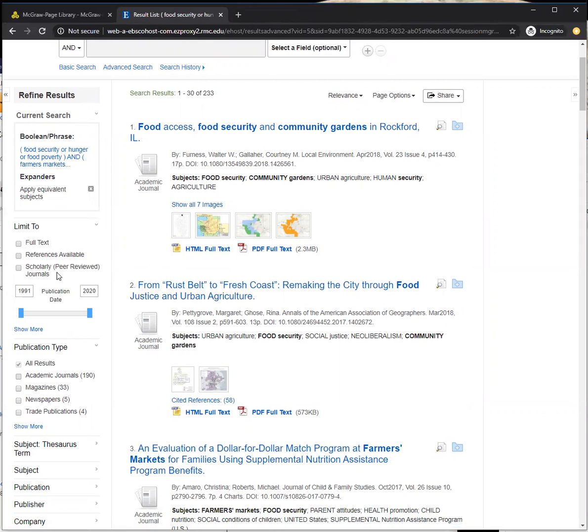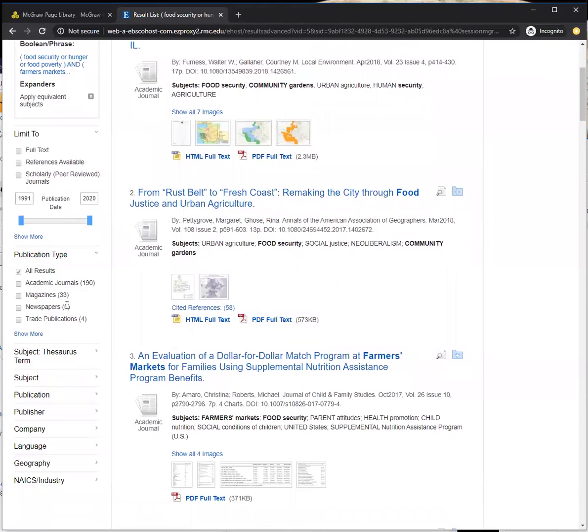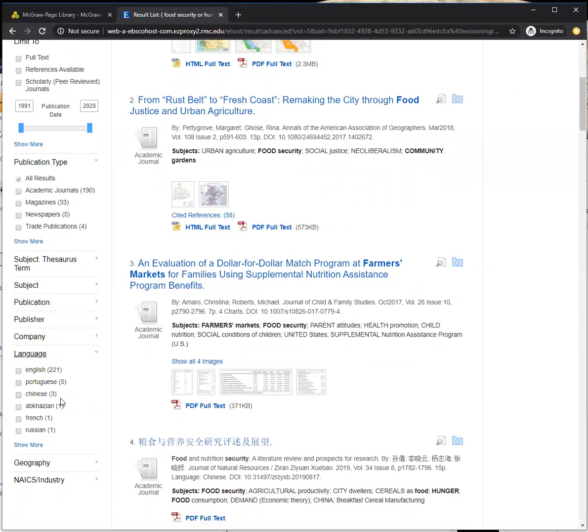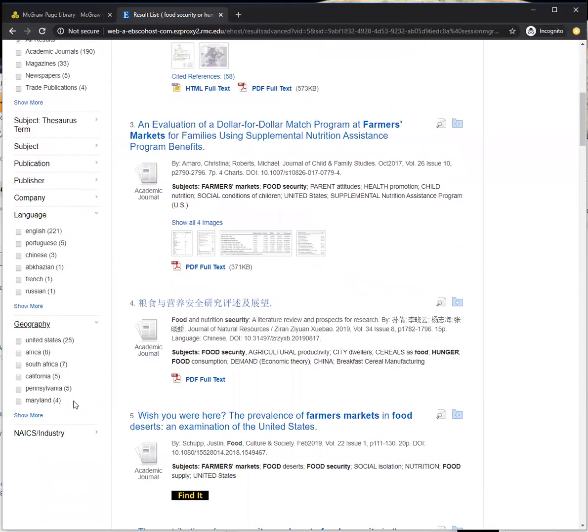If you're required to use peer-reviewed or scholarly sources, there's a button for that. It will limit to just the scholarly sources. If you're required to limit to a date range, you can change your date range. If you need to use newspapers or magazines, there's a way to narrow down by publication type. It's also a way to narrow down by language. There's some of the Chinese articles. And also, if you need to limit to a location, geography will do that. So there was a lot of research in South Africa. If you need to limit to just the United States, you can click on that too.